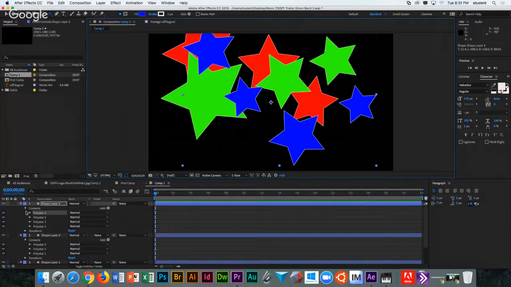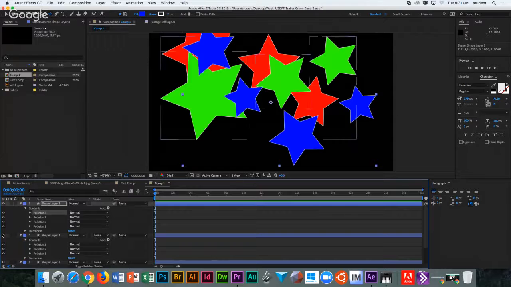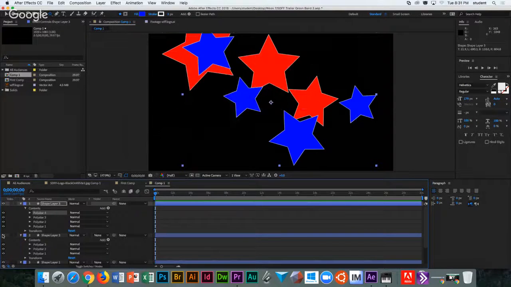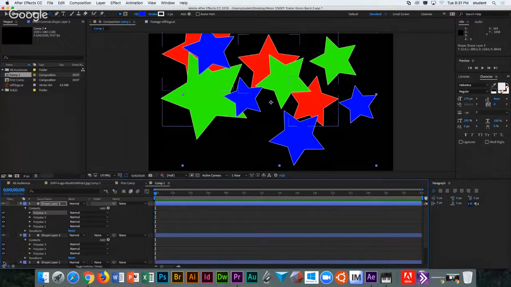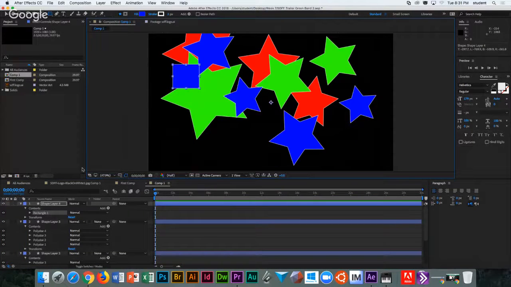So each of these has 4 blue stars in this layer. You have 3 green stars, and you have 3 red stars. So there's the notion that with shape layers, it doesn't have to all be one shape. You can also create a shape layer with a rectangle. We'll click off here, so that we'll click outside. Create a rectangle. So now we've got a new shape layer.